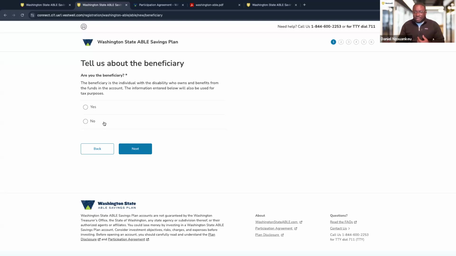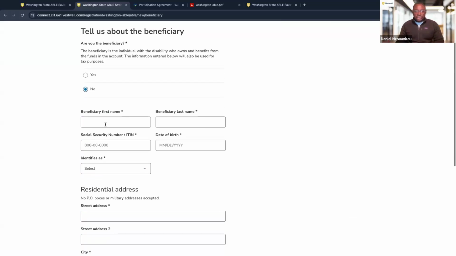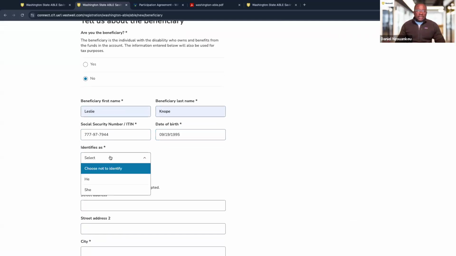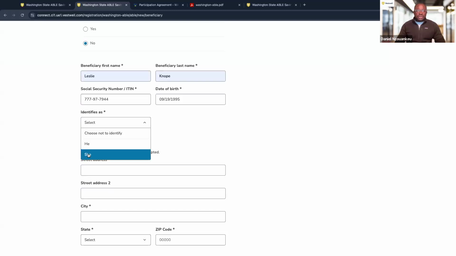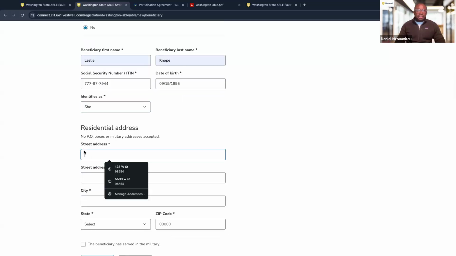So I am not the beneficiary, which means I am maybe a parent, a legal guardian, a rep payee, opening an account for someone else. So it's going to ask me to provide the beneficiary's information. I'm going to go with Leslie. Social security number. Date of birth. Identifies as. You have 3 options. You can choose not to identify. He or she. In this case, I'll go with she.